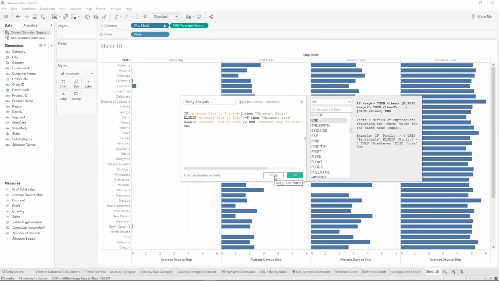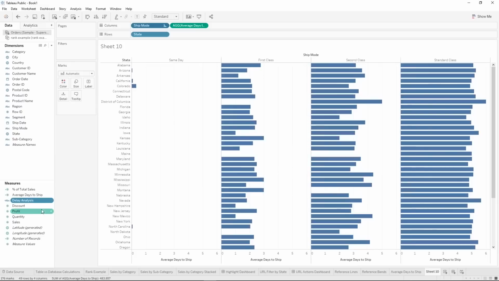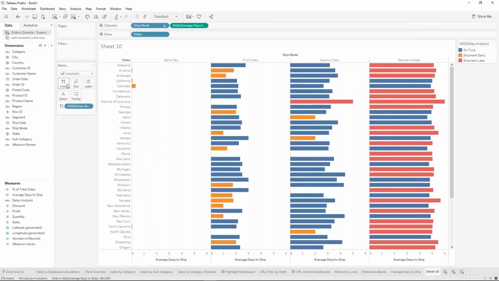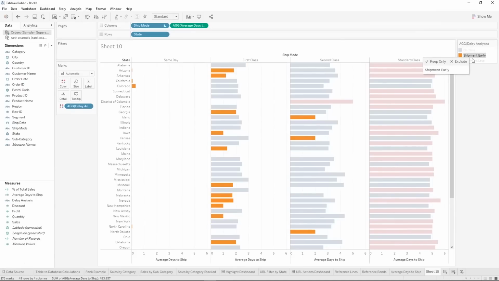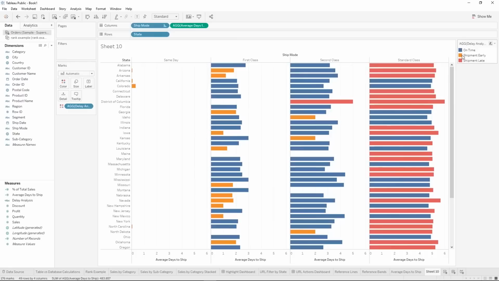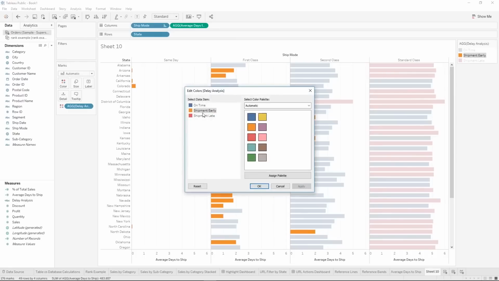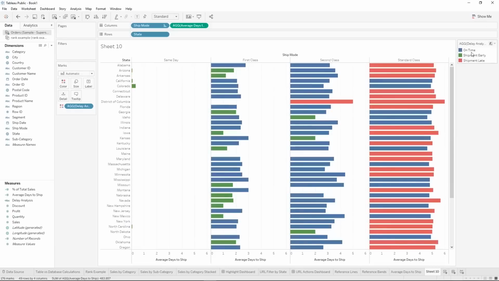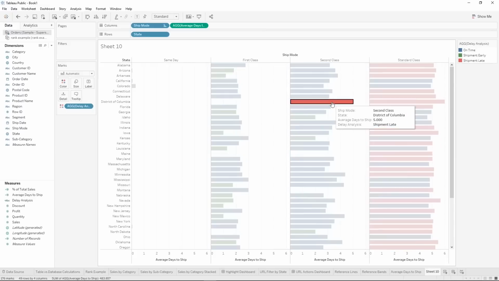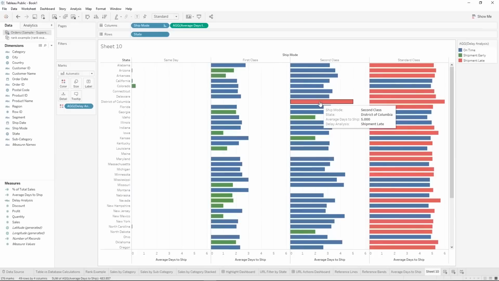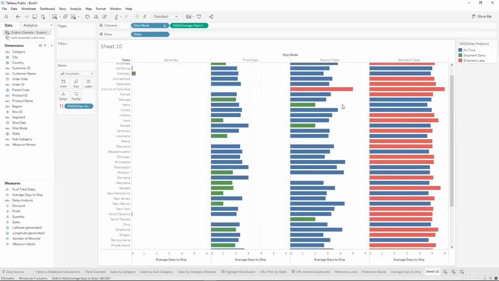Okay, let's hit apply. And let's grab our delay analysis and put it onto color. And it has on time as blue, early shipment as orange, and shipment late as red. We can double click on the color and we can change shipment early to green. And now we can see the best ones, the on-time ones, and the ones that stand out as late. And standard class happens late a lot. It's interesting to see that on average, the District of Columbia has second class as a late shipment.